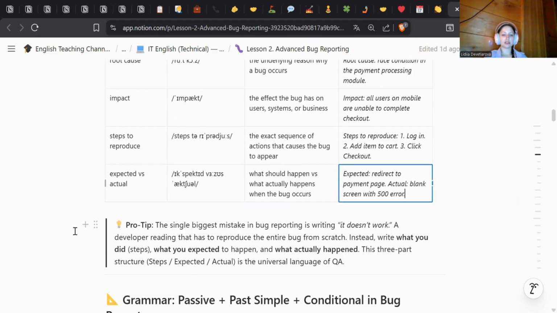And a little pro tip, the single biggest mistake in bug reporting is writing "it doesn't work." A developer reading that has to reproduce the entire bug from scratch. Instead, write what you actually did, the steps, what you expected to happen and what actually happened. This 3-part structure, steps, expected, actual, is the universal language of QA.